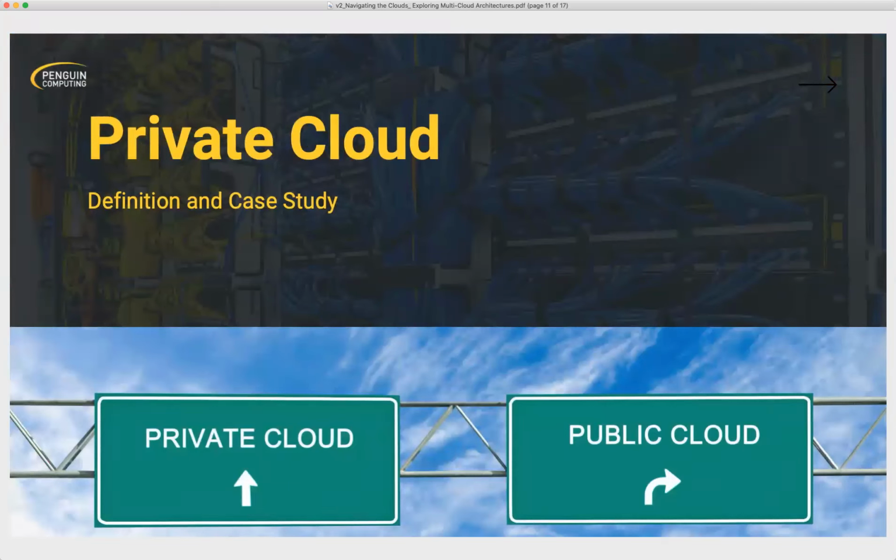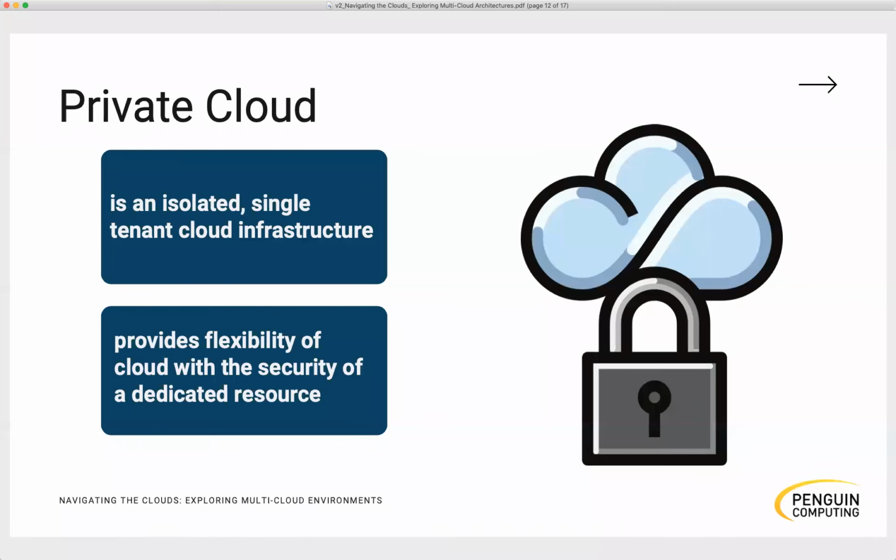The other thing we're seeing quite a bit of with Penguin is a private cloud. Now, that private cloud might be on premises and shared out over just the internal use for that company, or it could be in another cloud environment. So generally, it's an isolated single-tenant cloud. This gives you the flexibility of cloud, the ability to burst out, for it to be larger and smaller, to shrink your resources and grow your resources, but gives you the security of a dedicated resource.